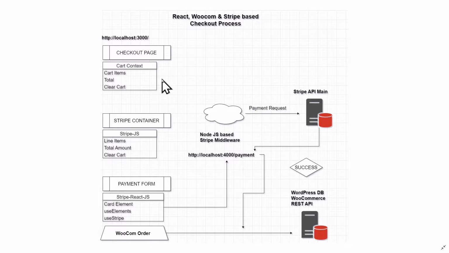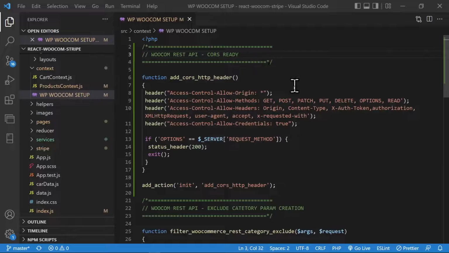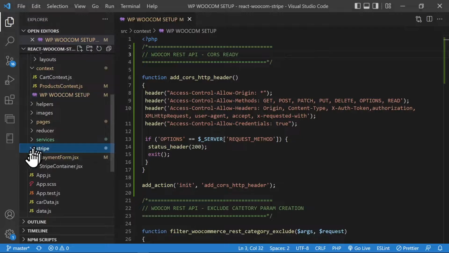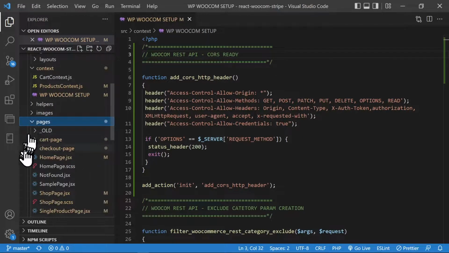So now we'll go to the code and explain step by step, module by module. Once again, guys, fasten your seatbelts. Here we go. All right, guys, we're back at the code. In here, we're mostly going to focus on this cart context and the pages and the Stripe folder, or whatever here is, the payment form, Stripe container, and under the pages, we're going to focus on checkout page.